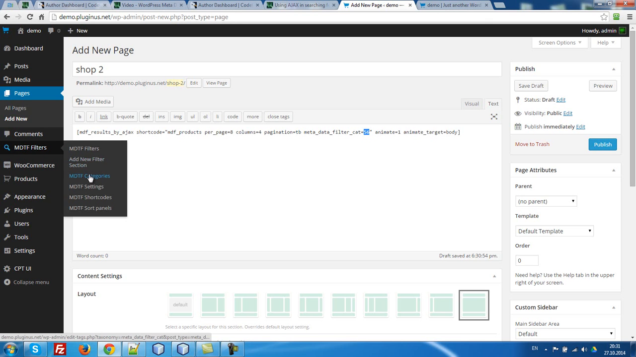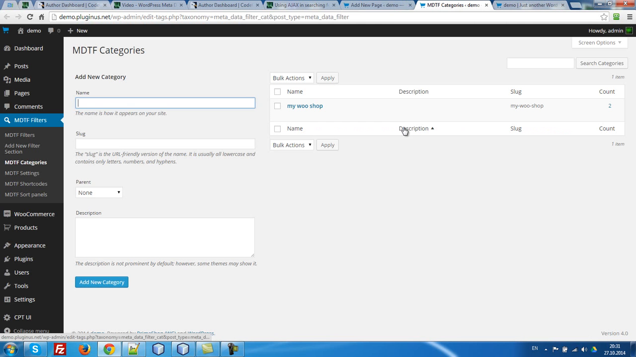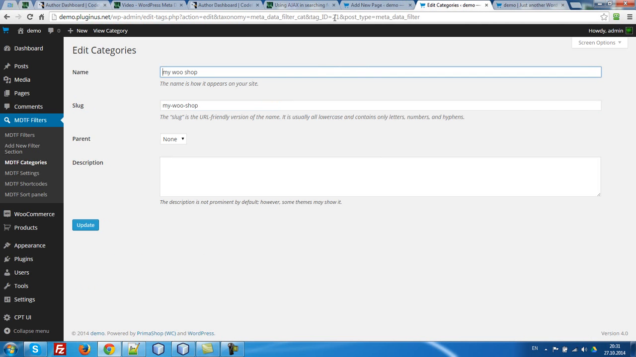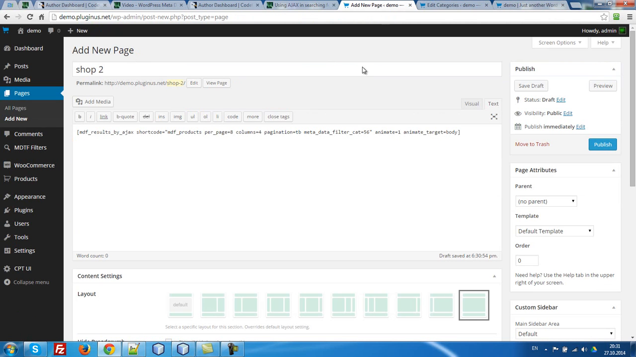So let's go to MDTF categories and go into our shop category, which is 21. So let's set it to 21. Here is count per page. We can set 10, 5, 6, and columns 2, 4. This attribute must be supported by your theme too. This MDF products shortcode is based on the native WooCommerce shortcode products. Publish.